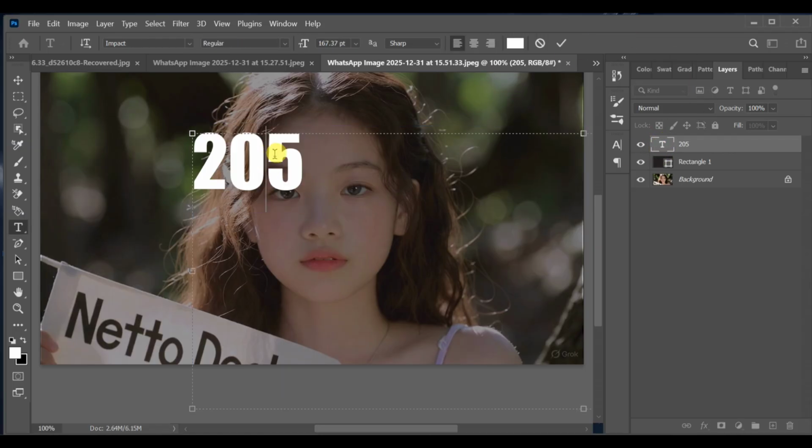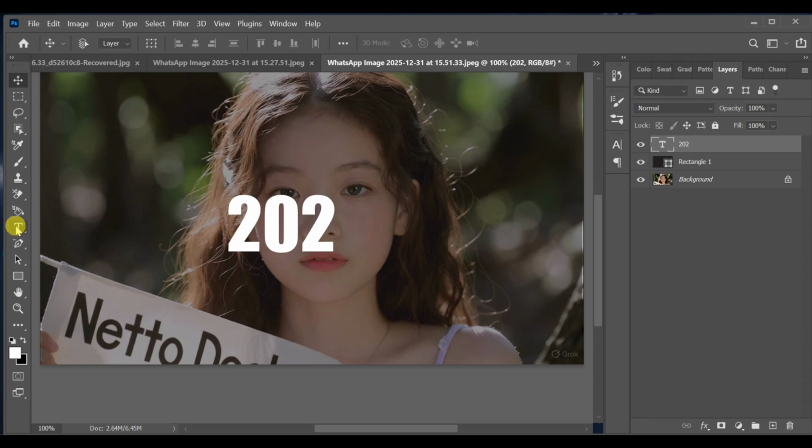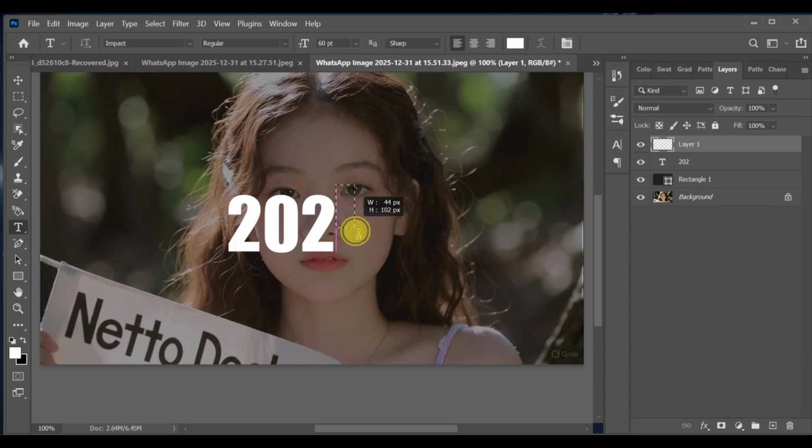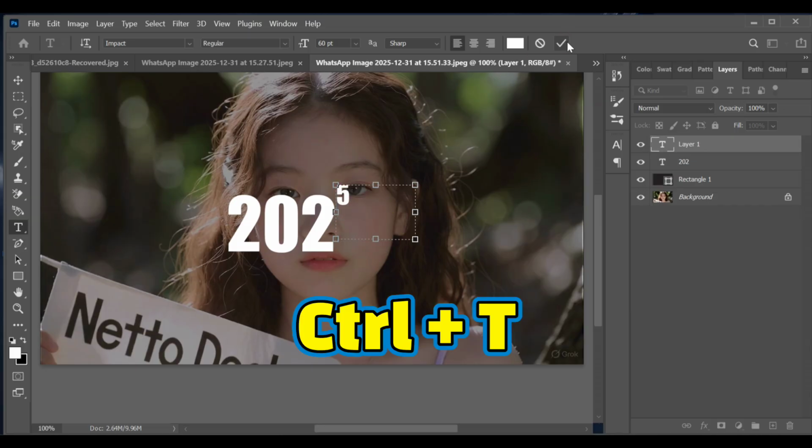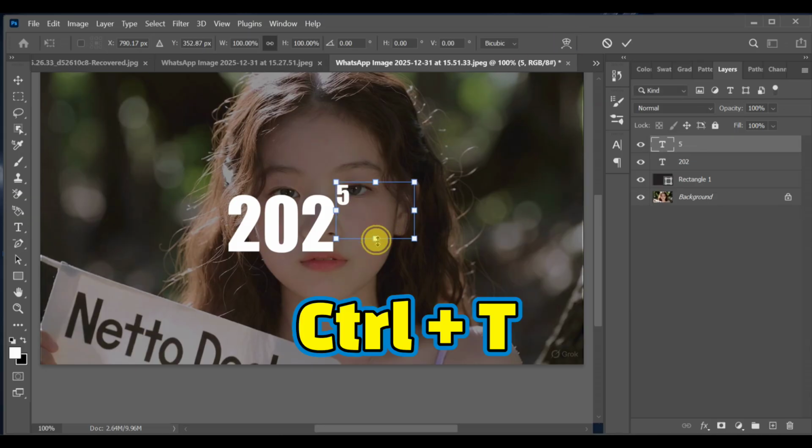Now add the numbers 2 and 5 as part of the design. Create a new layer and add the number 5 above the text. Press Ctrl-T and resize it.